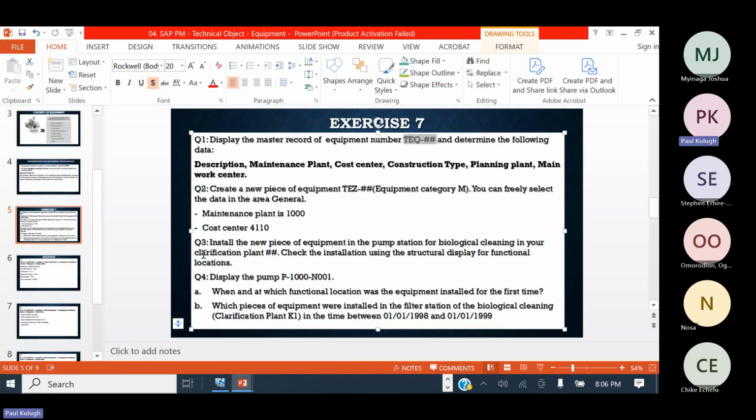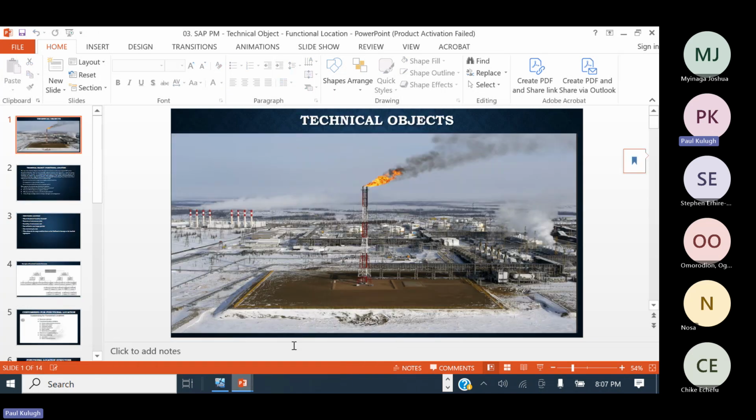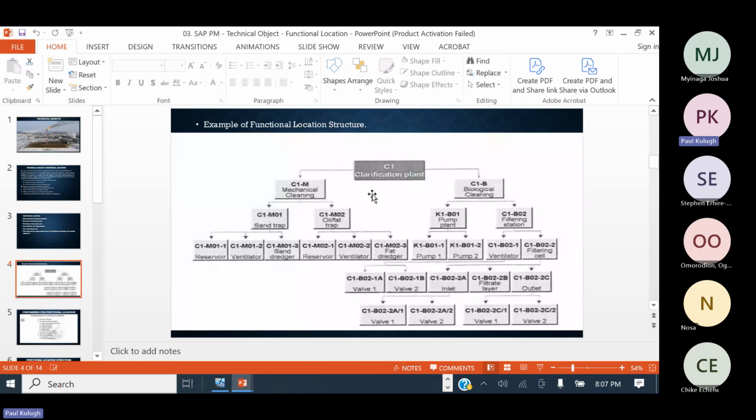Then question 3 says install your new piece of equipment in the pump station for biological cleaning in the clarification plant. Check the installation using the structured display for the functional location. Okay, so this is taking reference from our functional location structure. This is our biological cleaning, and this is our pump station. So they want you to install this equipment we have created in the pump station of the biological cleaning. So pump station is under biological cleaning.